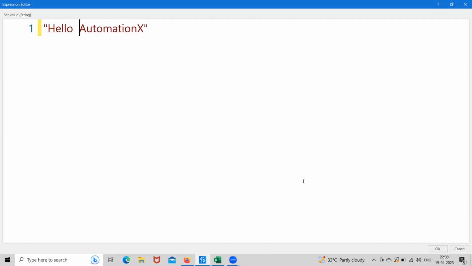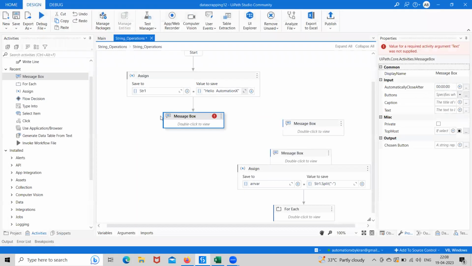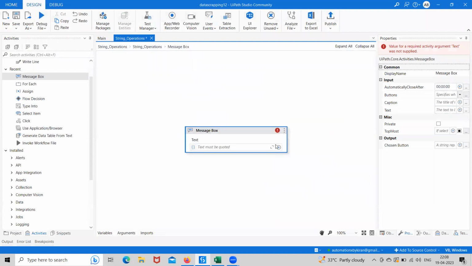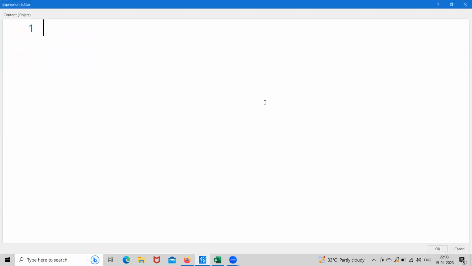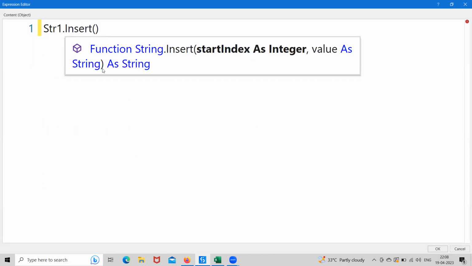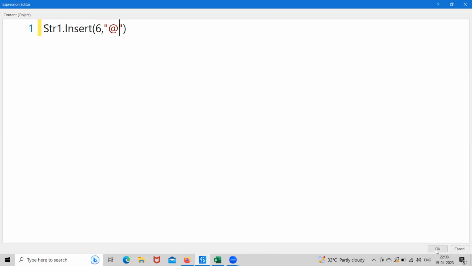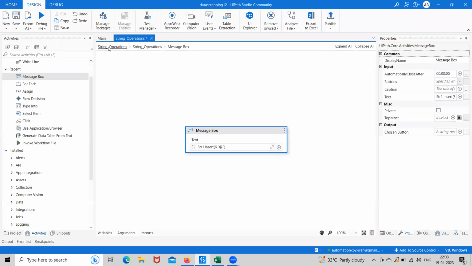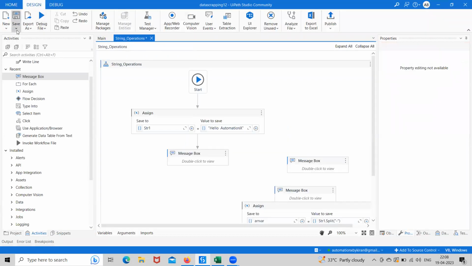So let's see how we can do that. Let's say str1.Insert, you want to insert at which position? At the 6th position. I want to insert the at the rate symbol. Okay, so just save the file and run the file.